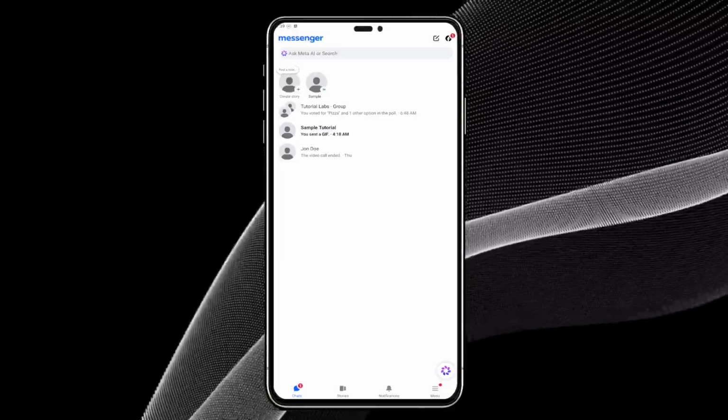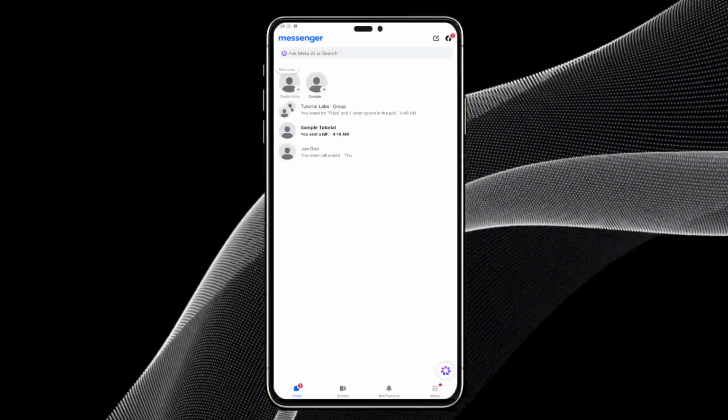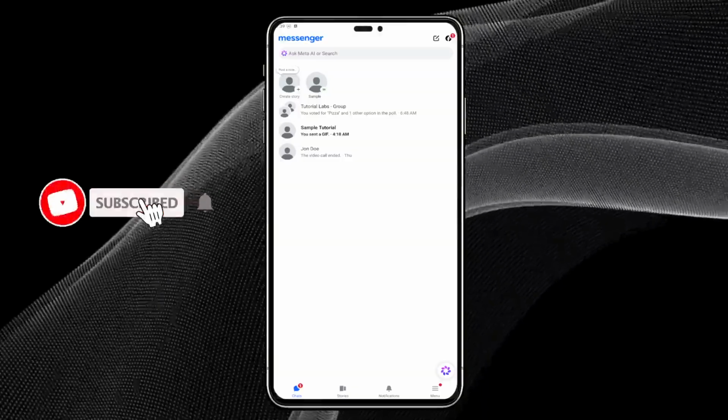Hey everyone, today I'm going to show you how to check spam messages on Facebook Messenger. Without any further ado, let's get started.